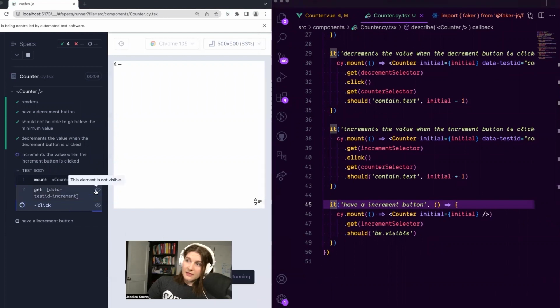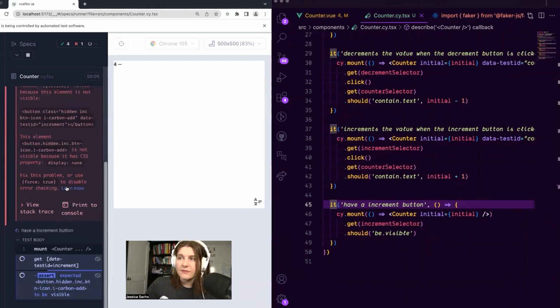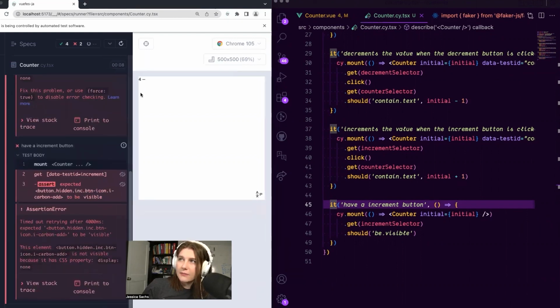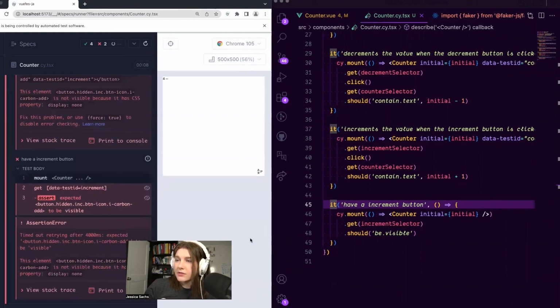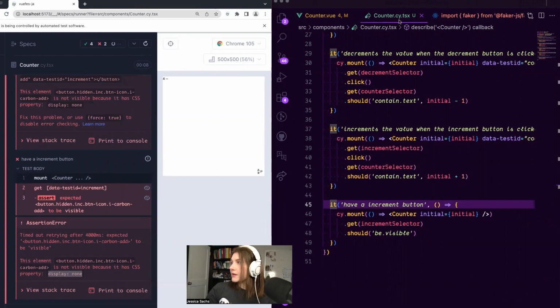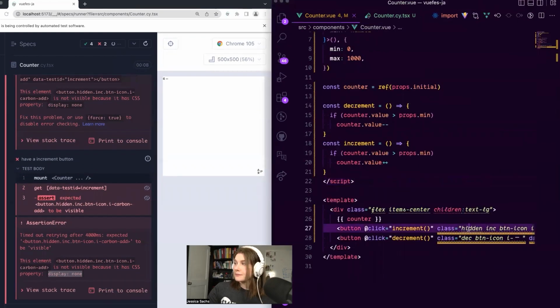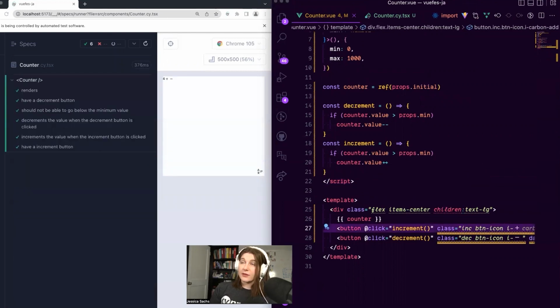Well, it's already telling us that the element isn't visible. And all of our increment button tests are failing because the user is trying to click it, but the hidden utility class I was using has display none on it. If we fix the CSS, everything passes. And it took 376 milliseconds to run all of these tests.